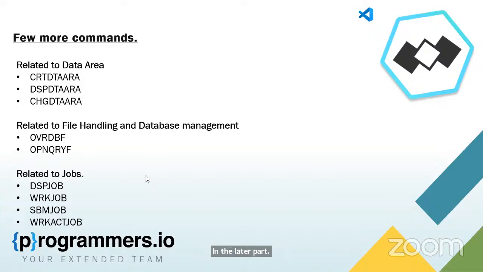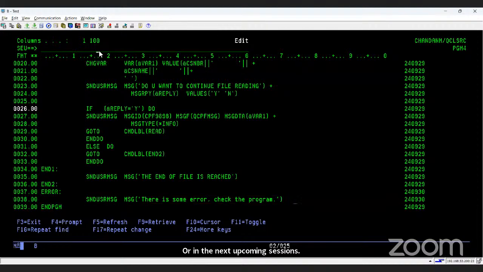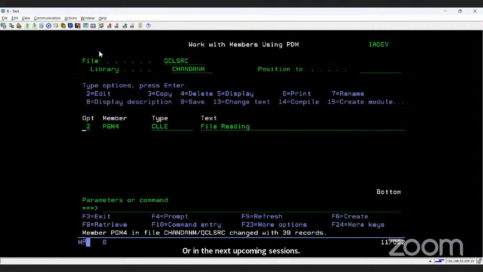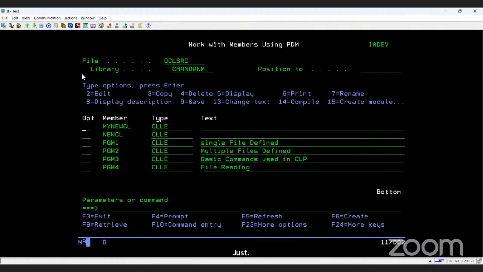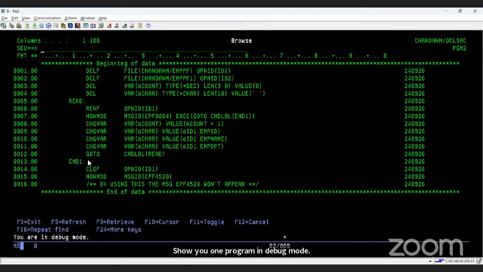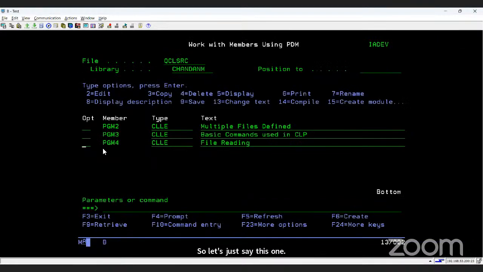So for now, I would like to just show you one program in debug mode, right? So let's just say this one. Or this one. So I have this program.